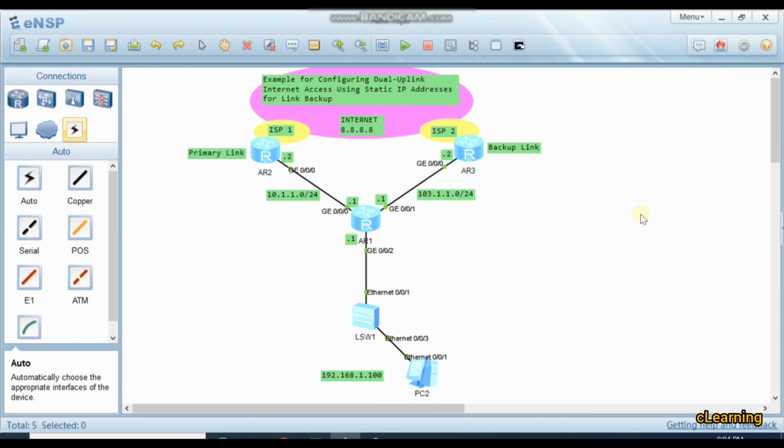In this video we will learn about dual uplink internet access using static IP address for the link backup. In our last video we learned how to configure dual uplink with load balancing. If we have two ISPs, ISP1 and ISP2, we use both ISPs simultaneously in load balancing. Our data will load balance to both ISPs, but in this video we will learn how to configure internet access for link backup.